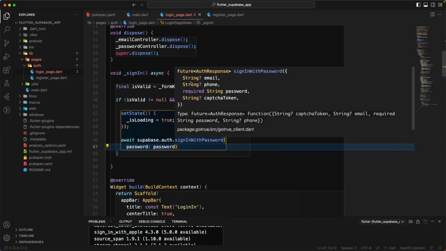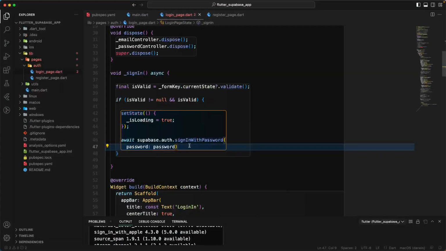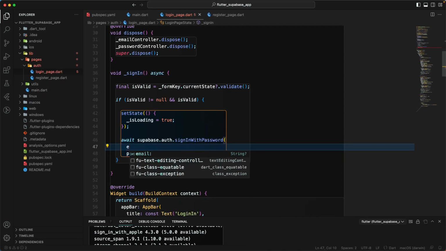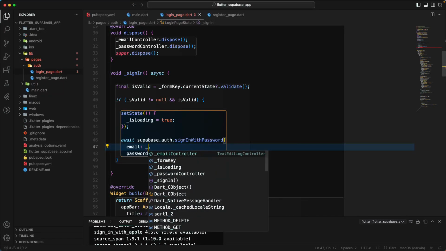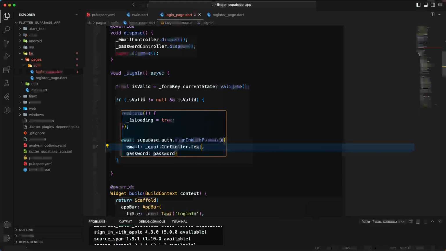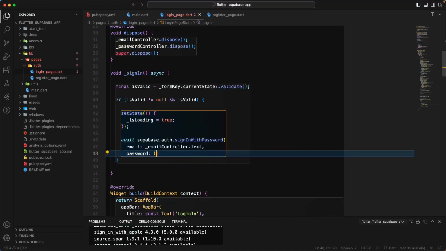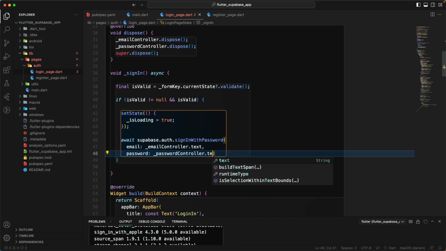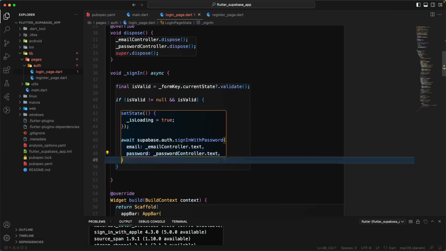So if you take a look, we can pass in the email and the password over here. For that, let's set the email over here. Email will be _emailController.text, and this one will be _passwordController.text. So once we have that, we are good to go.